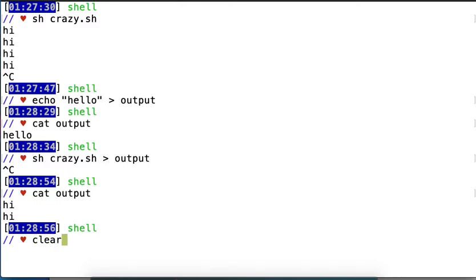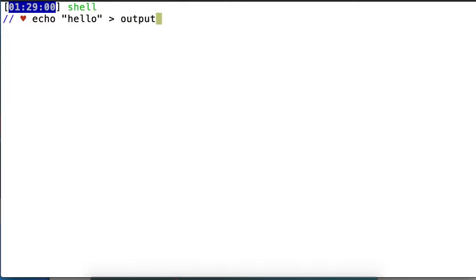Now if I do echo hello to output, and then run sh crazy.sh with 2 greater-than symbols, that means appending. So as long as it is running, it is going to append the output to the output file.